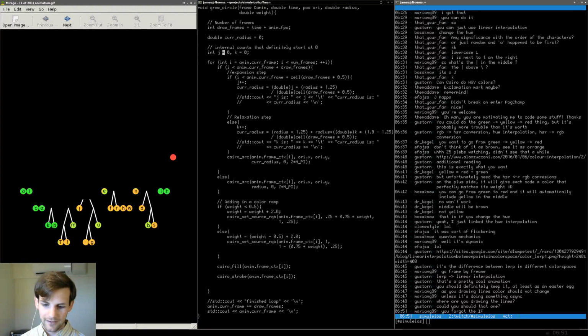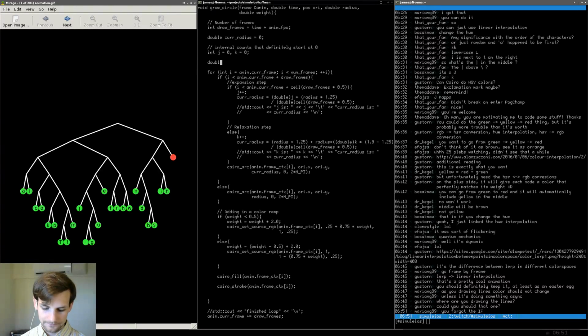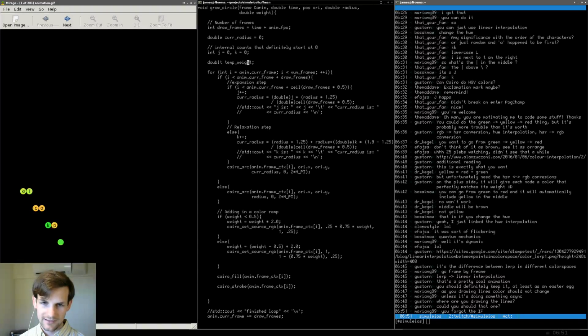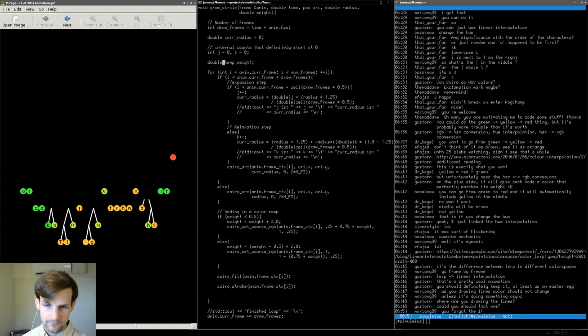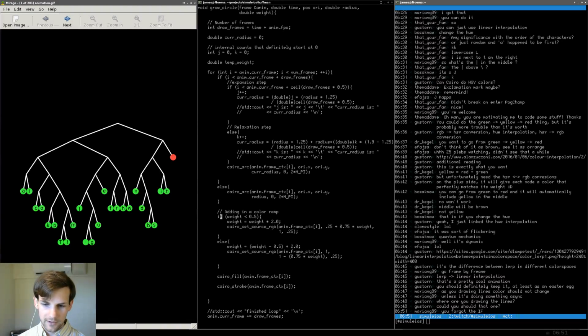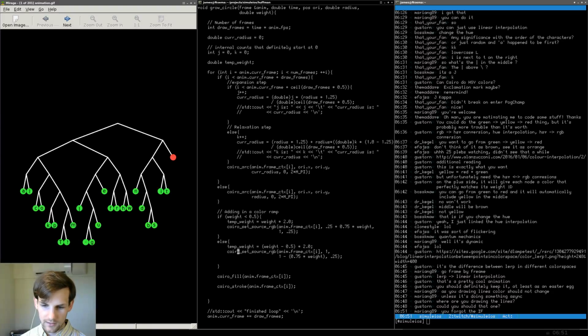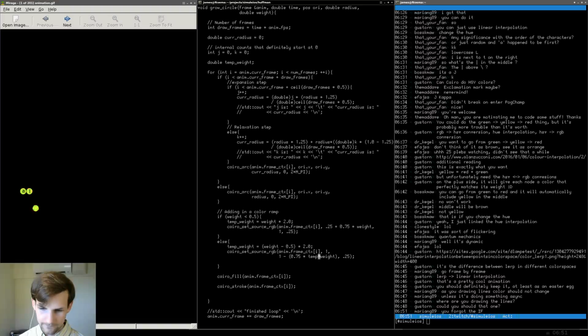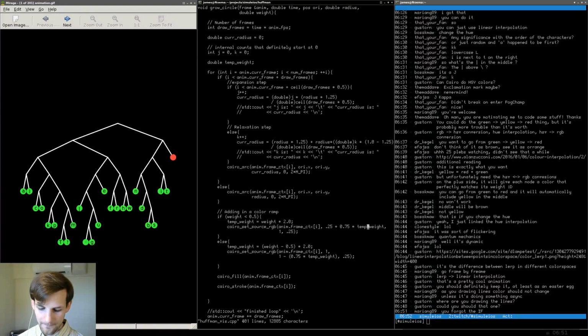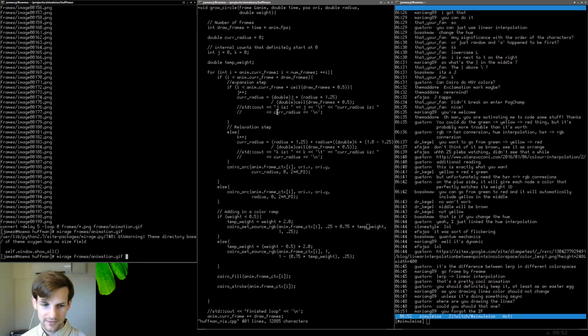Let me go here. Let me say double temp weight. Oh, that was a T, not an E. And let's go down here and say temp weight. Let me go down here and say temp weight. Okay, so let's multiply this by temp weight instead of weight. Let's go up here, multiply this by temp weight. Go over here, remove this, and let's make it.